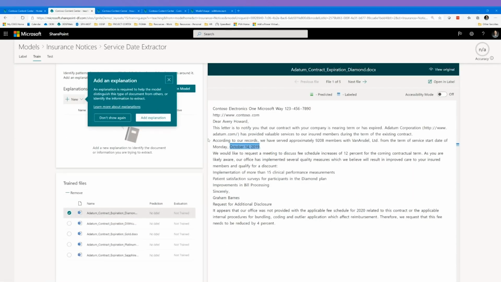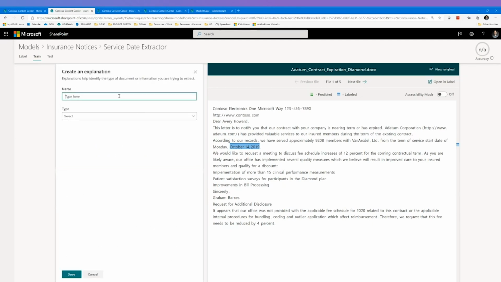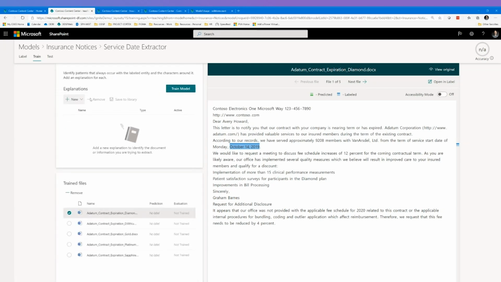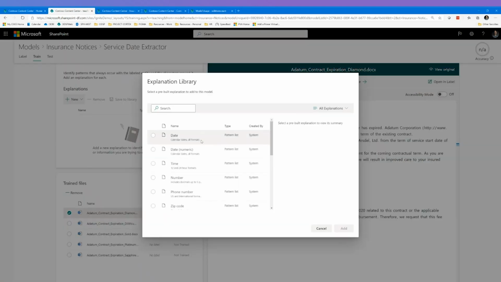Now, similarly, I have to provide an explanation for this as well. And I can do something like a phrase, like I could say that, oh, look, you can find this entity by always looking for this string that always appears before it. But another type of explanation, as I mentioned, is those patterns, where I can just do something like a pattern list. Now I'm going to jump back out of this because I want to show you something else that's very cool. I can build that from a blank, but we also provide this pre-built explanation library. And when I open this up, you'll see that there are a number of pre-builts.